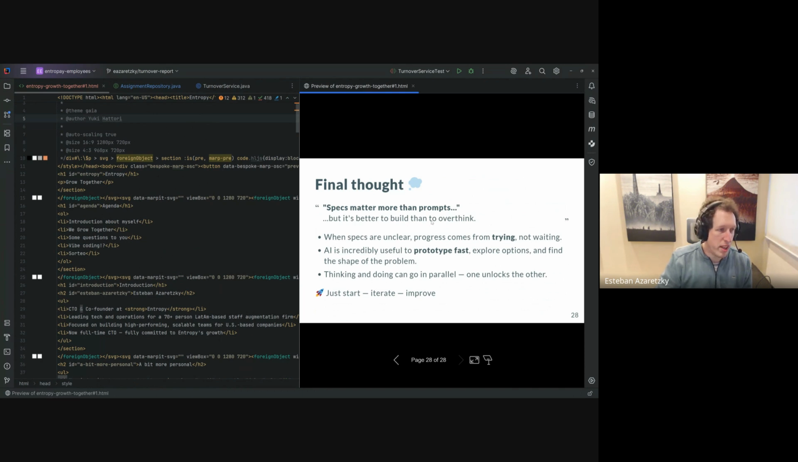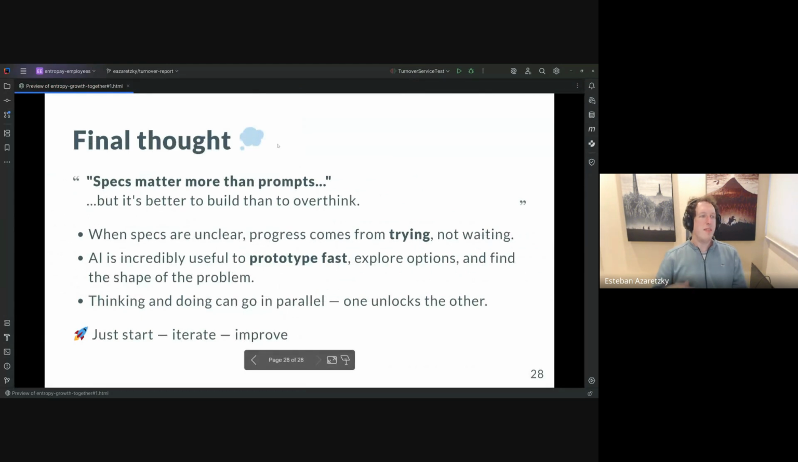It's better to build than to overthink. That's the last thing that I wanted to mention. Even when the specs are unclear, I found that progress comes from trying and having an AI agent. It's incredibly useful for quickly prototyping, for exploring options, and for finding the different shapes of the problem. The thinking and the doing can go in parallel, and one is going to unlock the other. So just start, iterate, and improve. And that was my journey building this report using AI.